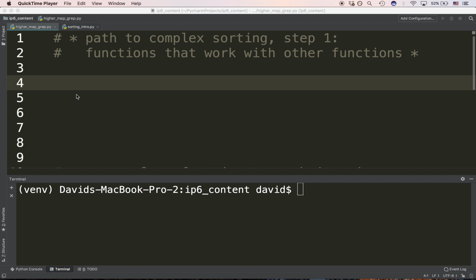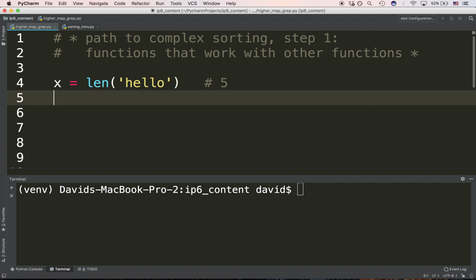Okay, keeping in mind that we're taking steps towards understanding complex sorting, let's take a step back and talk about functions that work with other functions. Now, so far, we've seen functions that take arguments and return values, and those functions work pretty reliably. They're used all the time, so we know exactly how they work.